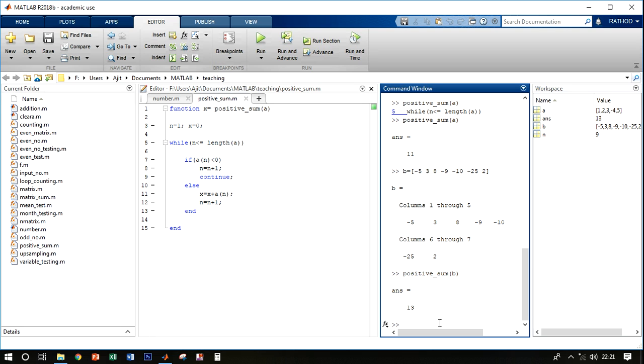So in this lecture we saw the while loop, and the difference between while loop and for loop. We encountered the continue statement and break statement, and saw the sections in scripts. So here I conclude my session. See you next lecture. Goodbye.